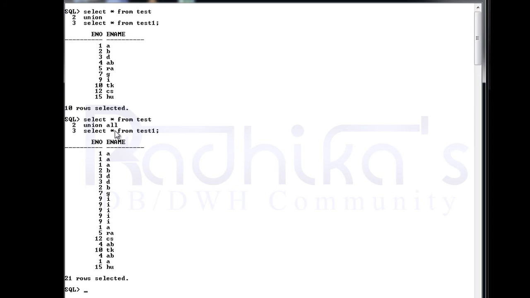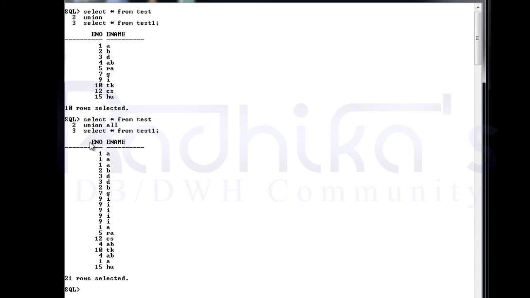Whereas when you remove this all, it is going to eliminate the duplicate records. Clubbing both the tables, whatever duplicates are there, it will remove all the duplicates and give you only the unique or distinct records, and that is why we use union. So hope you understood these two differences.